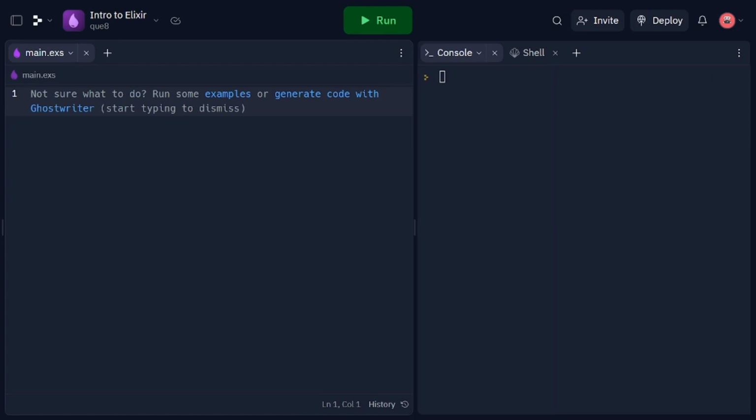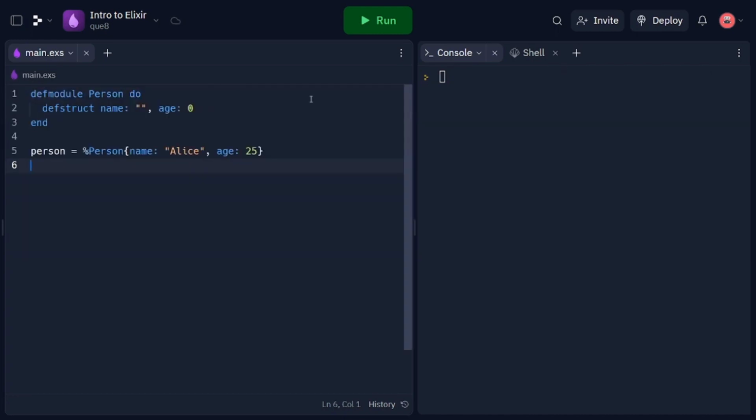Now we're going to talk about structs in Elixir. Structs allow us to create custom data types with named fields, providing a convenient way to organize and manipulate data. Let's start by understanding how to define a struct in Elixir. In Elixir, we use the defstruct macro to define a struct with named fields.